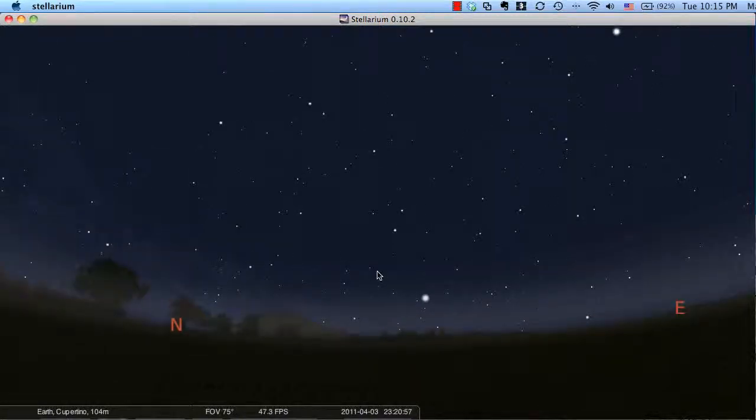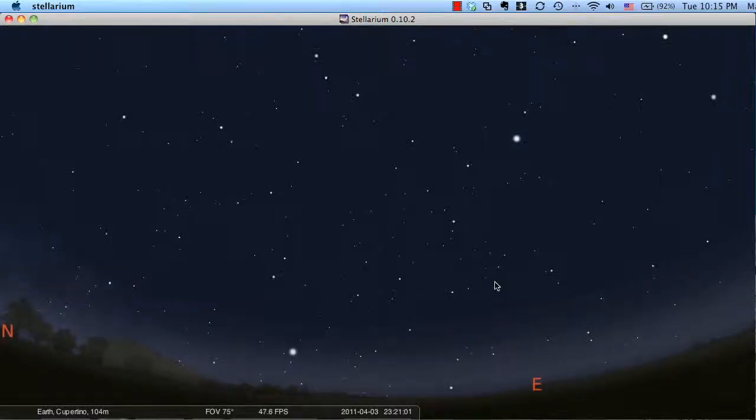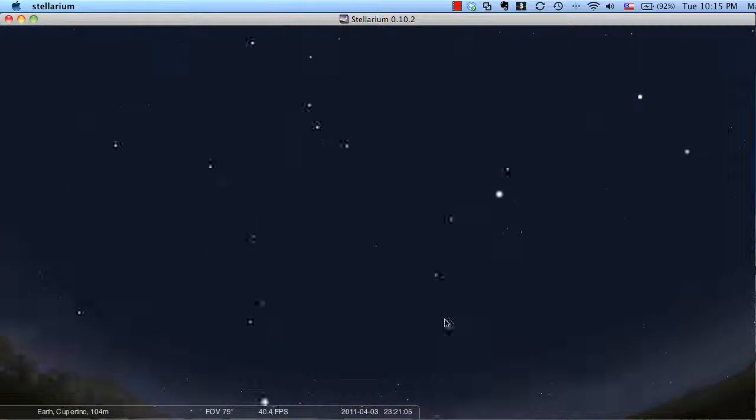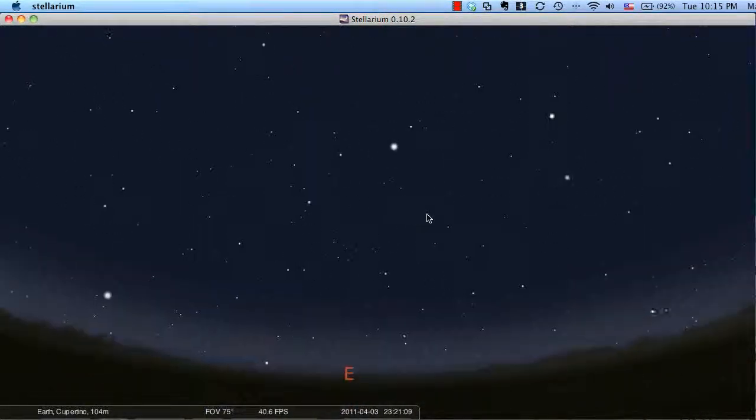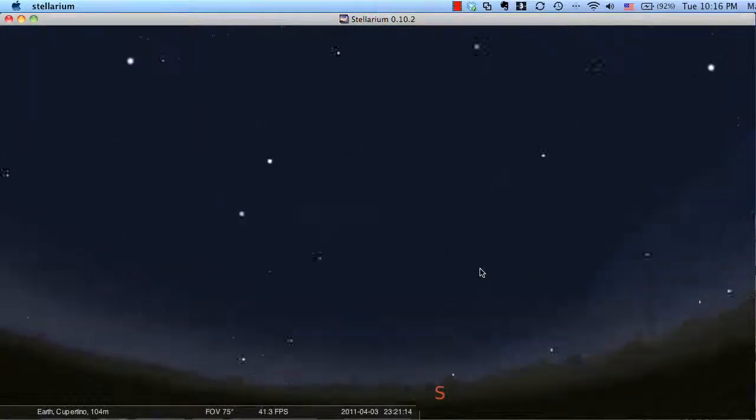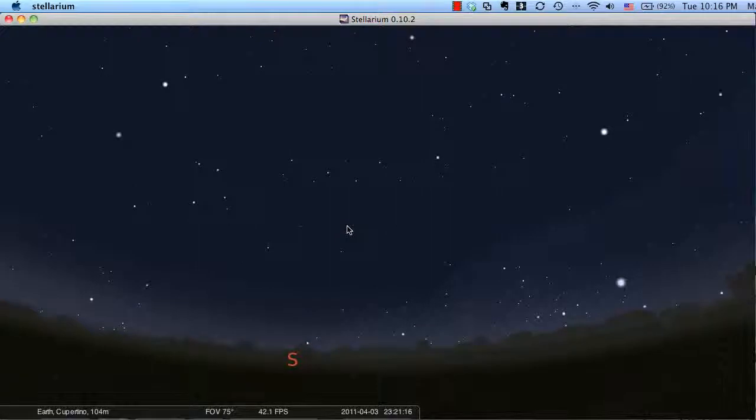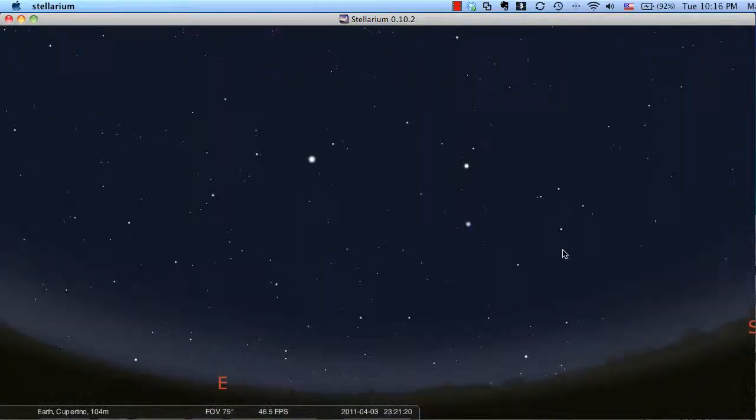Okay, assuming you've got that installed and running, what you're going to try to do is use this program as a self-quizzer, a way of trying to figure out what stars and constellations you're looking at. As you can see, I'm using my mouse to drag my view of the sky around. We call that panning. We're panning around the sky. And you want to be able to quiz yourself on what's what. Well, basically, it's pretty simple to do that.